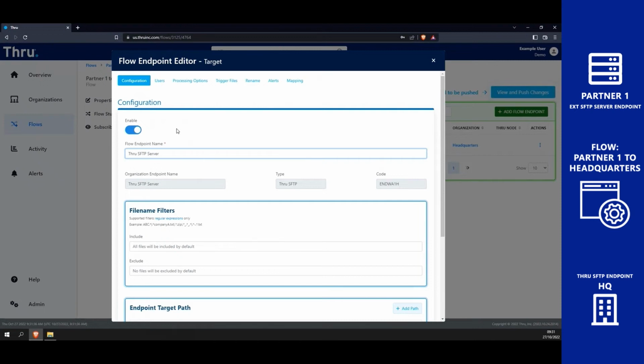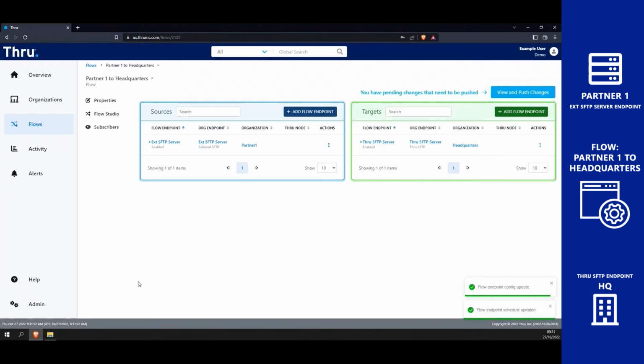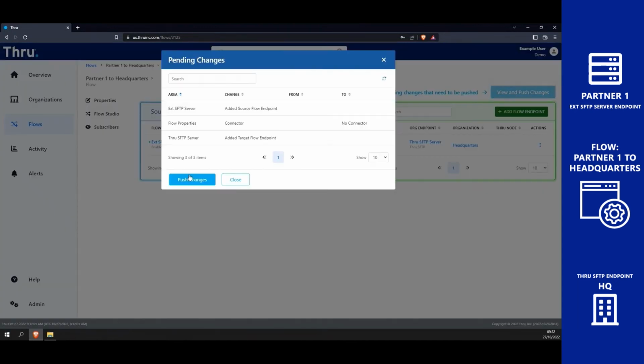This endpoint type is a passive server where users will go to get their files, so there's no need for a scheduling tab here. Thru can automatically create a user to access this target, but it's also possible to set up more users and customize the usernames and define passwords or SSH keys. Now we will click Save again, and then we are ready to push the flow so it becomes a live entity in the system. Once the flow is running, we can move on to the next step.